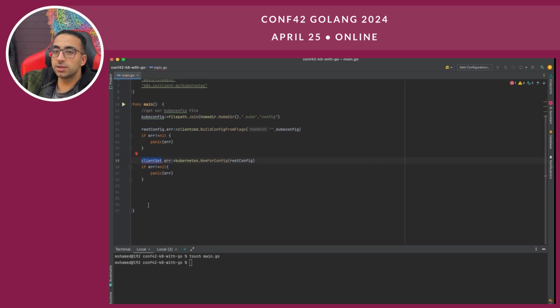Of course, there are a million ways to get the client set or to communicate with Kubernetes, but this is the way I'm most comfortable with. Now we want to check if this client set is working as expected. So we will get the nodes we have in our cluster.